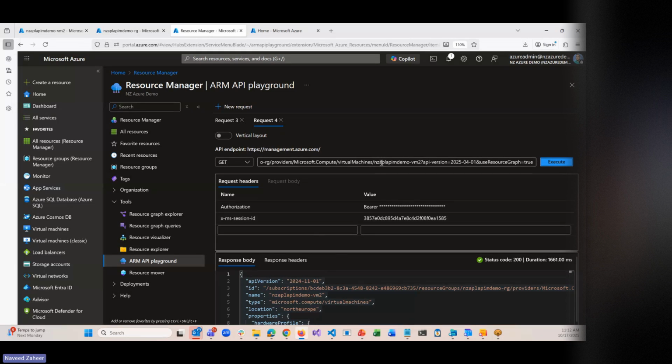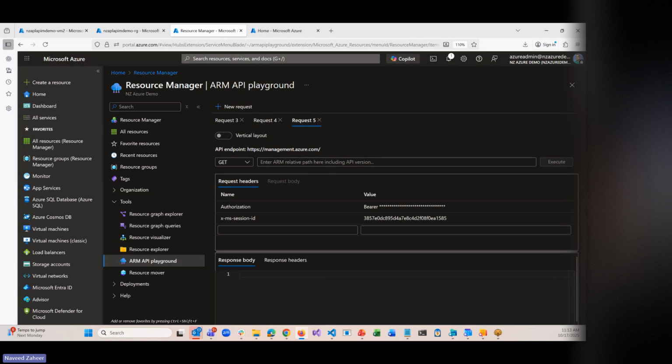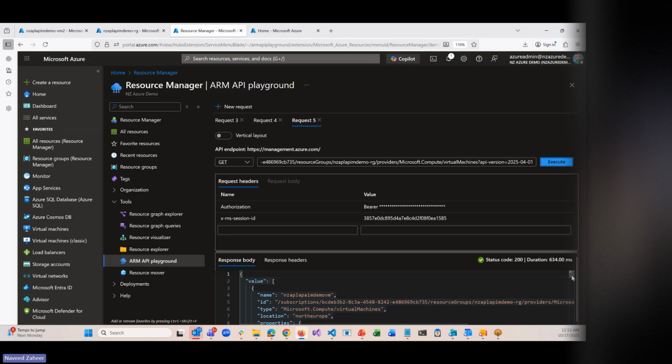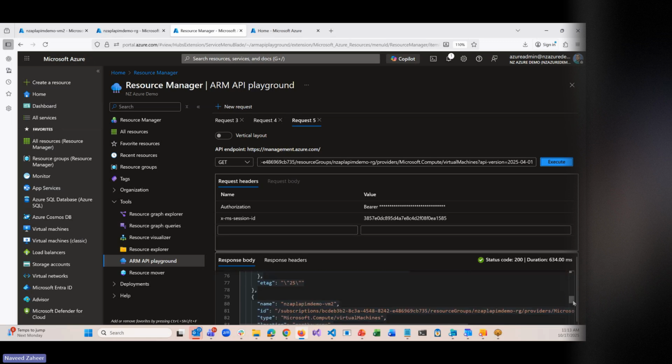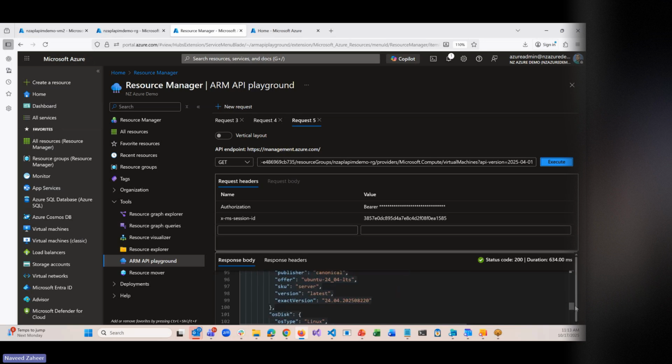Before we do that, let's look at a collection now. I'm adding a new request and just doing a collection. I'm getting all the virtual machines that are in my resource group, pasted here, and I'm going to add the API version number here as well. Okay, same thing. This is giving me the collection. I'm going to execute the collection, and here we go. This gives me all the VMs in this particular resource group.